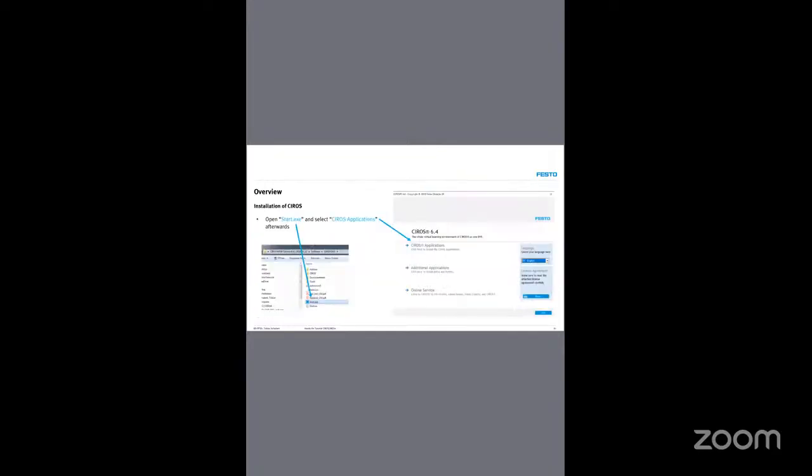And coming to the installation, insert the DVD or open the installation folder, and after that press the start exe button and run it. After that select the Ciros applications.